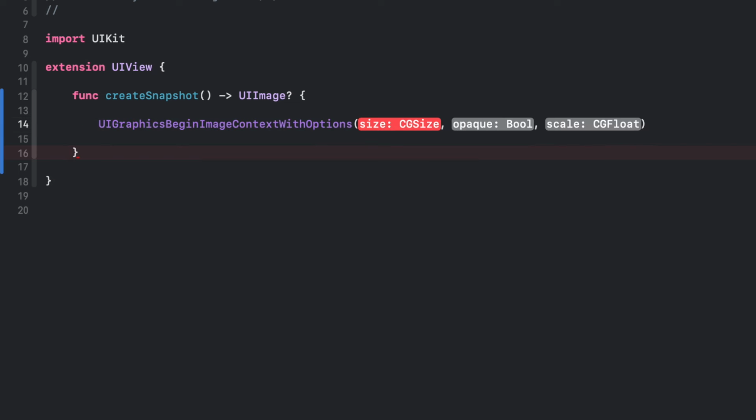So we pass in the size of the view that we want to capture, which will also be the size of our new image. So we're just going to pass in the frame size. Next, we'll let the context know whether it is transparent or opaque. In this case, we're going to pass in false. And lastly, we pass in the scale. Conveniently, if we pass in 0, the API will use the main phone screen scale instead, which is what we need. In order to actually create our snapshot, we need to call the drawHierarchy method.